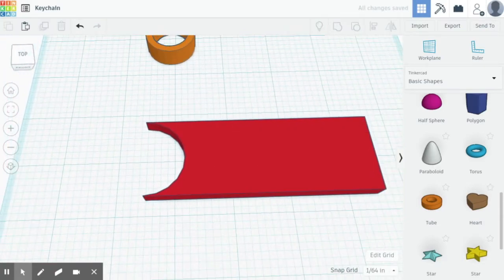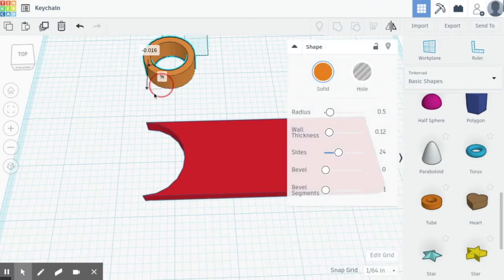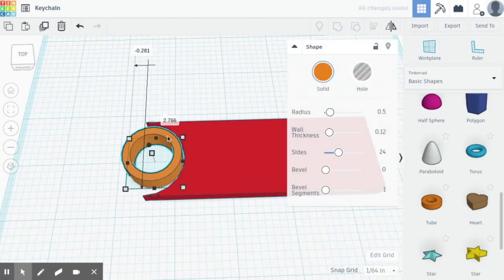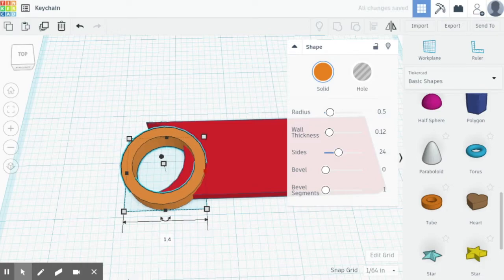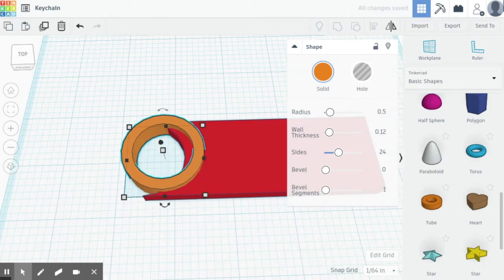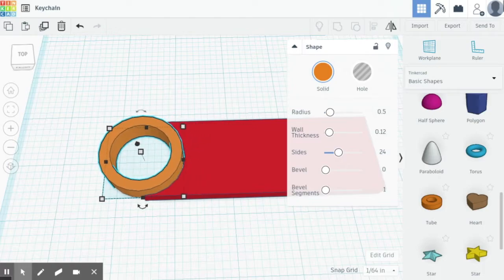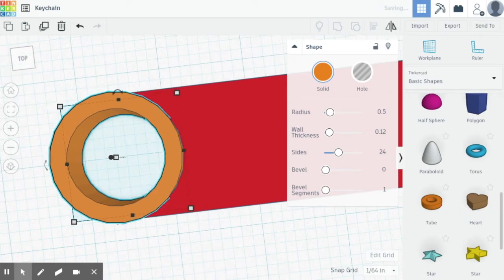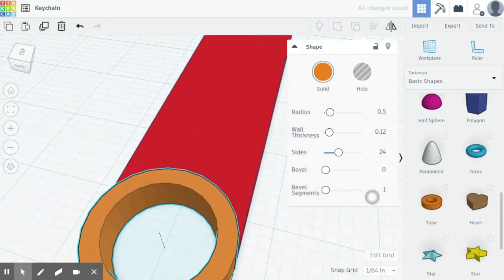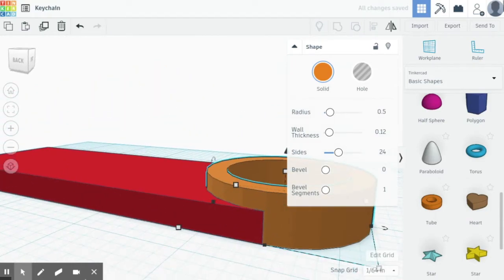And with that, we're going to put this right here. We're going to make it the exact same. We're going to put 1.4. We can move this to fit right inside of there. That looks about good. Now let's make it the same height.